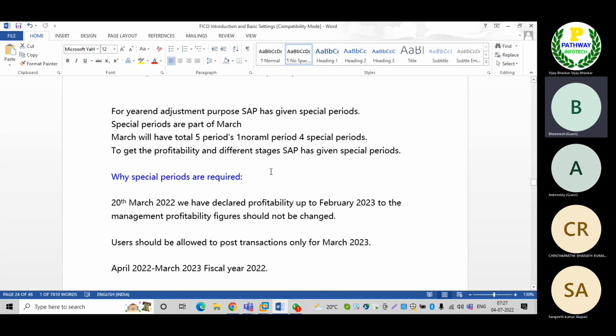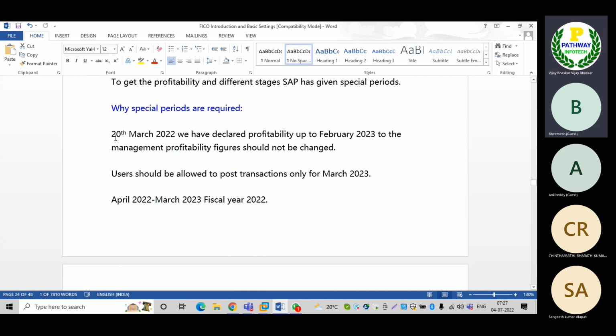Why special periods are required. On 20th March 2022, we have declared the profitability up to February to the management. The figures should not be changed. It means the February month posting should not be changed. Users should be allowed to post transactions only up to March 2022, it's 2022 only.